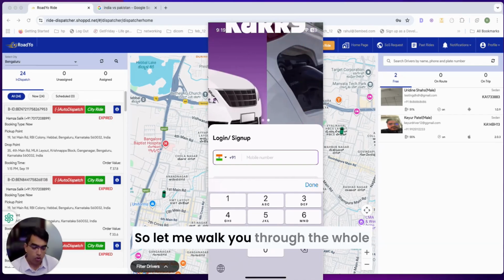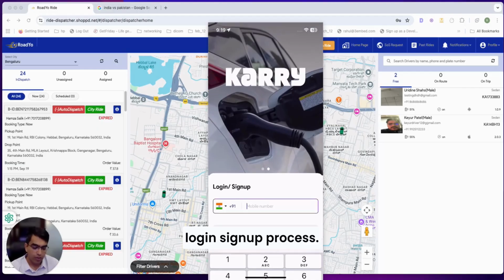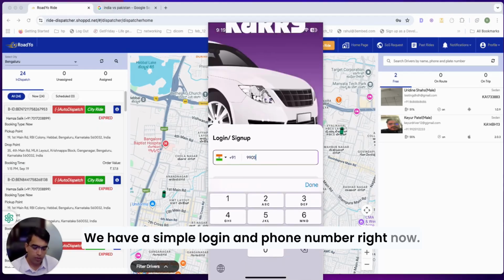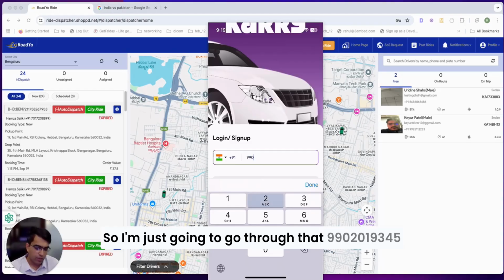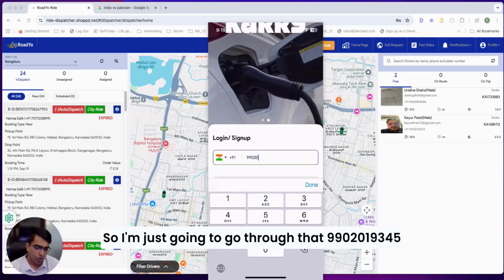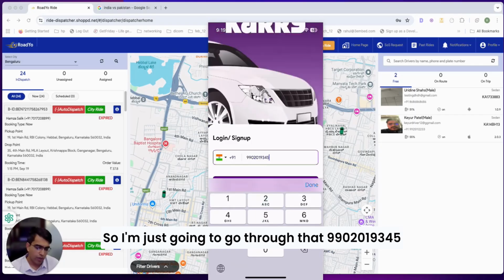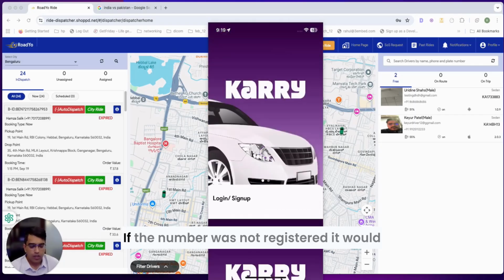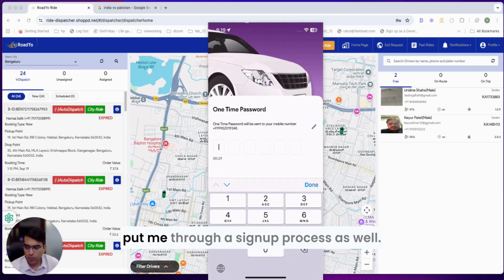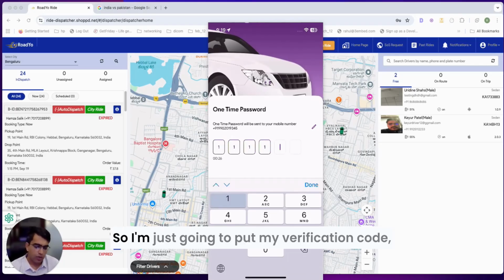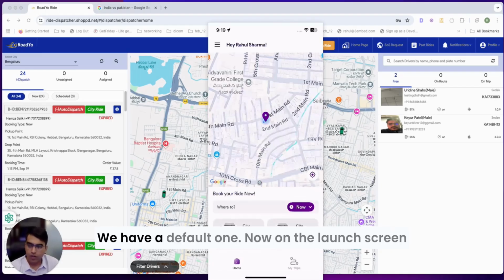So let me walk you through the whole login and sign up process. We have a simple login with phone number right now, so I'm just going to go through that. 99020193455. This is made up for a demo. If the number was not registered, it would put me through a sign up process as well. So I'm just going to put in my verification code. We have a default one.